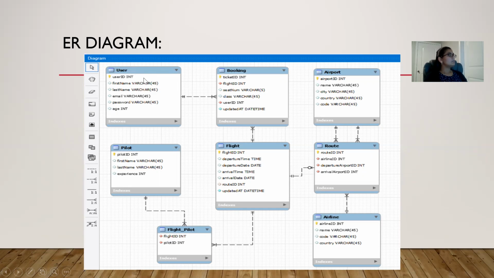Now let's see what the foreign key is. Now the user ID in this user table here is a primary key. In the booking table, the user ID is a foreign key. So any changes related to user ID must be considered in both the tables. So one user ID can have multiple bookings. So the relationship between the user table and booking table is one-to-many.